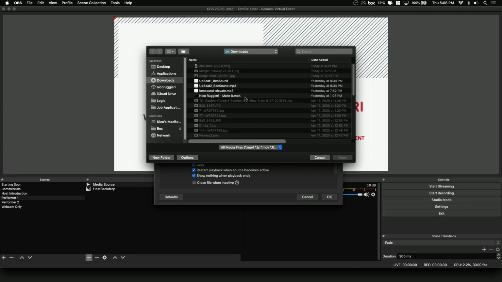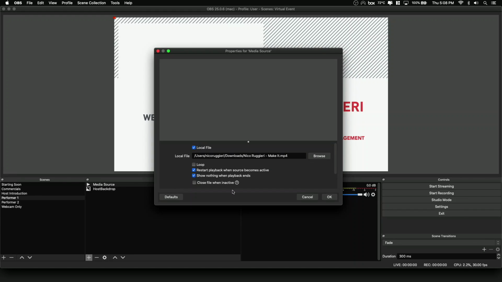And I'm going to go into my downloads and just choose a song that I wrote before. Now, you have options here. You can loop the audio. You can restart playback when the source becomes active. Basically, it'll always start from the beginning if you select that source. I highly recommend keeping that on. And then show nothing when playback ends. Yes, once again, once the song is over, we kind of don't want to see it loop again. So kind of keep these settings as they go.